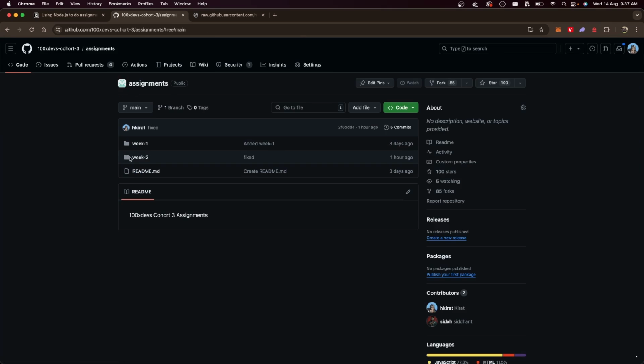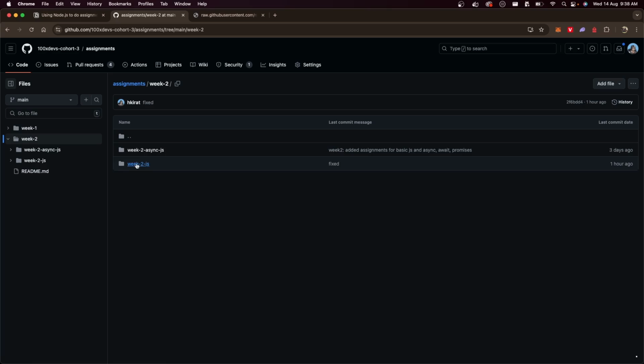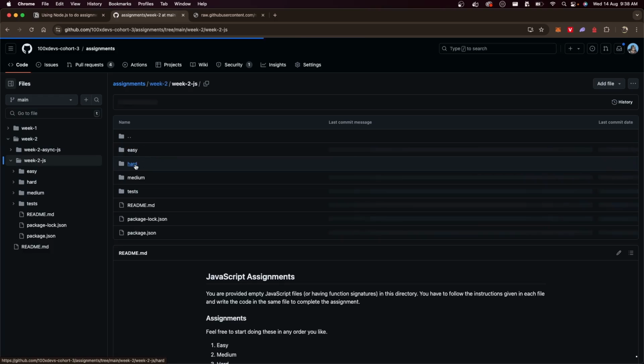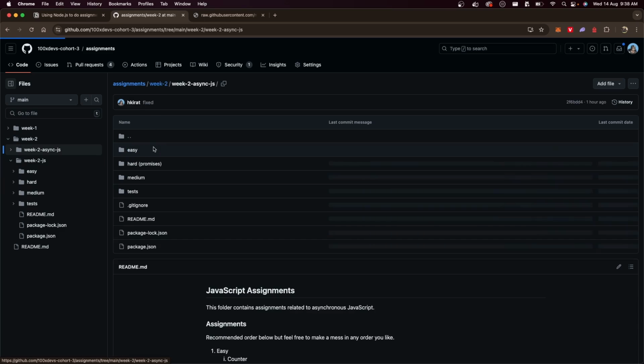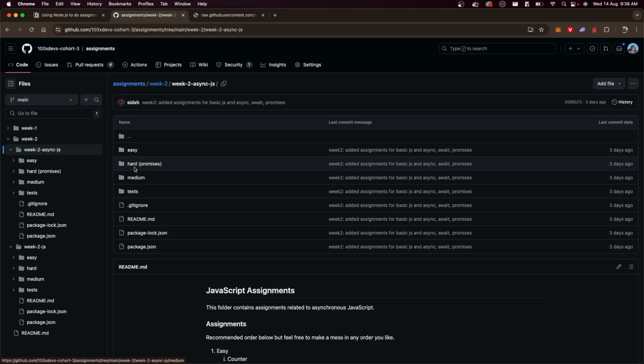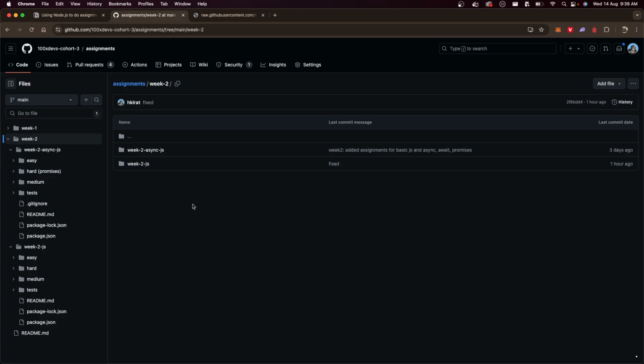Similarly, we have another folder here, week 2. It has 2 parts, simple JavaScript, slightly complex asynchronous JavaScript. This one has some easy, medium and hard assignments. Similarly, week 2 async.js has some easy, medium and hard assignments. The goal is we understand how can you bring these assignments locally, code these assignments and test your code, make sure your code does indeed what it is expected to.